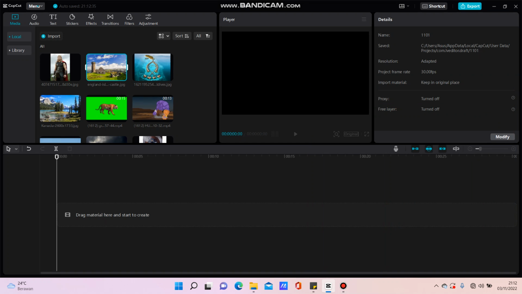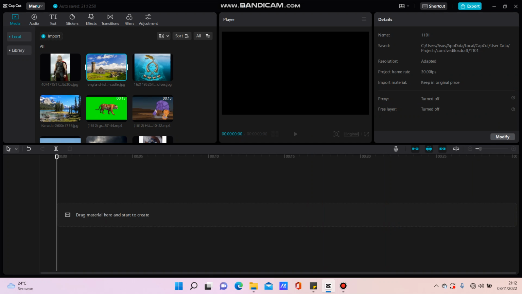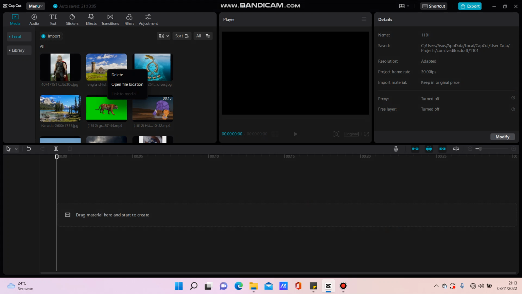Hello everyone, in this video I'm going to show you how to remove materials from media in CapCut PC. So if you have many materials that are no longer used, you can just remove them to make it lighter when using. So if you want to remove, just right-click on the material that you want to remove. For example, this material, right-click on your mouse, then click delete, click confirm.